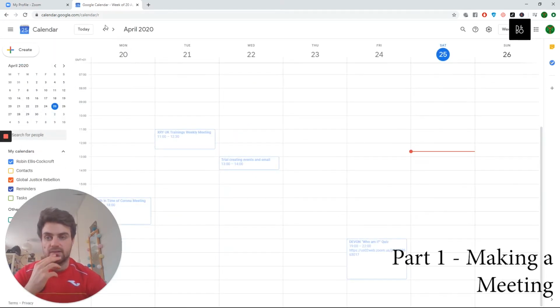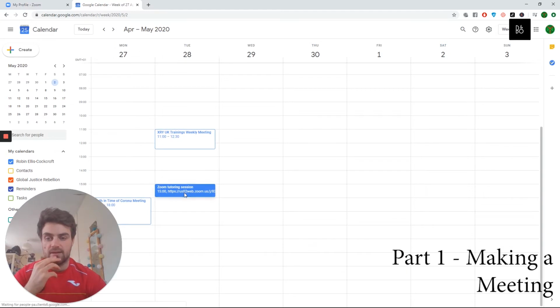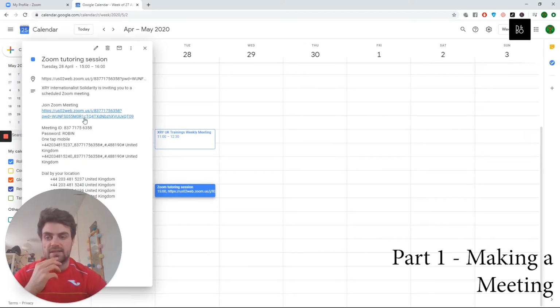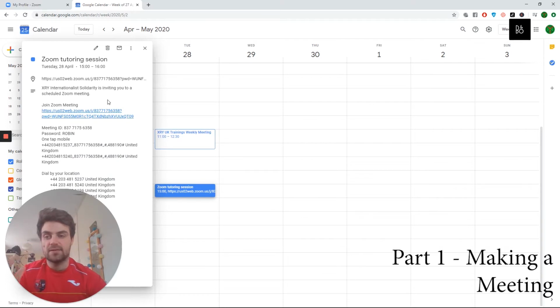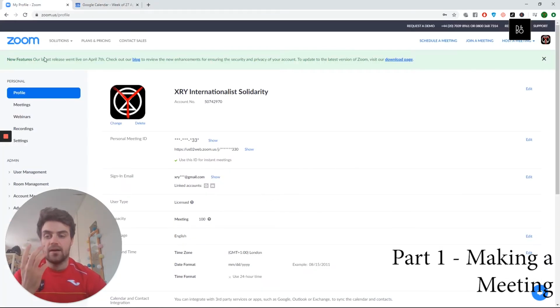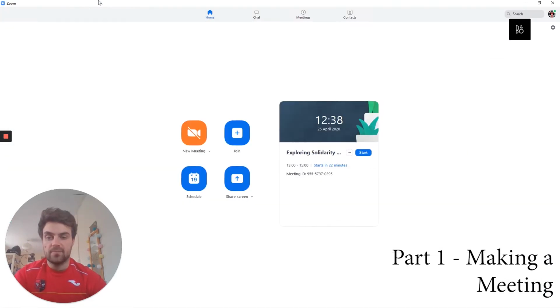I think we have to go to next week, so I schedule it for next week. Bang, there it is. And what it comes with is the link for the meeting. So that's one way that we can find the link. We can copy it, and then I can share that around so other people can join the meeting. Otherwise, we go back to the app.